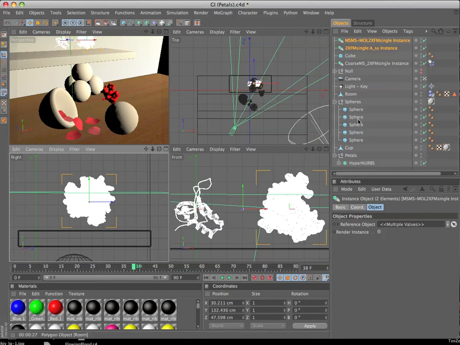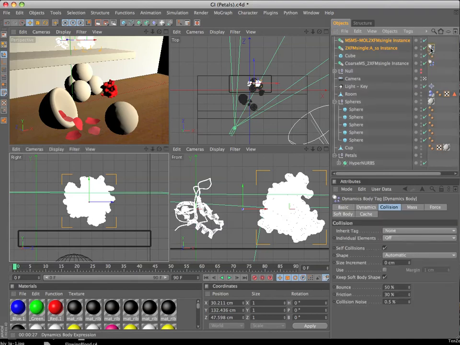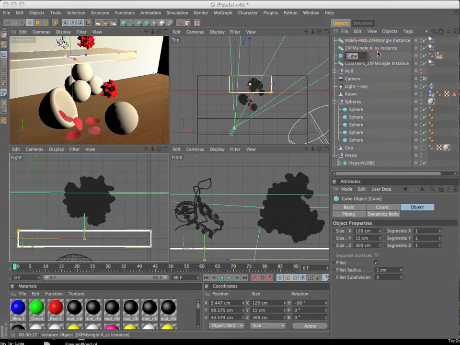And then apply the same tag to each one of them. If I hit play, then these should also fall. Oh, and they fell right through the shelf, of course, because I didn't tell the shelf to have physics function on it.